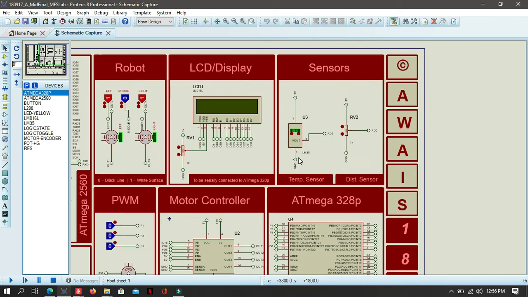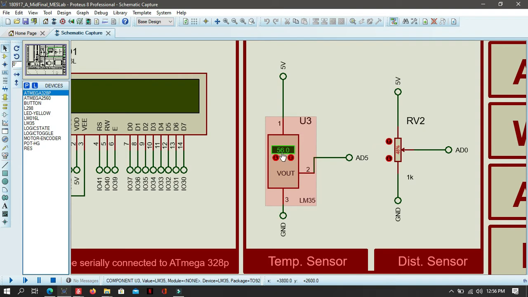Here we have two sensors, the temperature sensor and distance sensor. As I told you, the distance sensor is our potentiometer here, and for the temperature sensor LM35, we are inputting the readings here. Whatever we are giving it, that is to be displayed on the LCD. Actually it can't detect temperature here in the simulation, so we have to input the temperature as well and display that there.